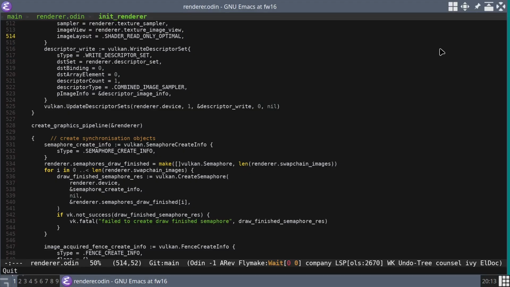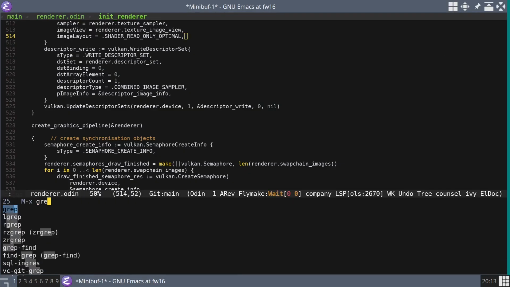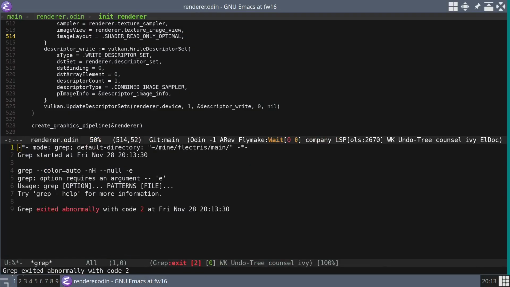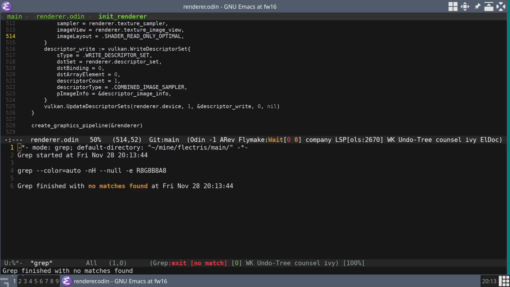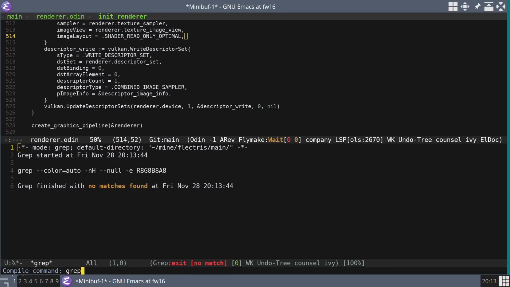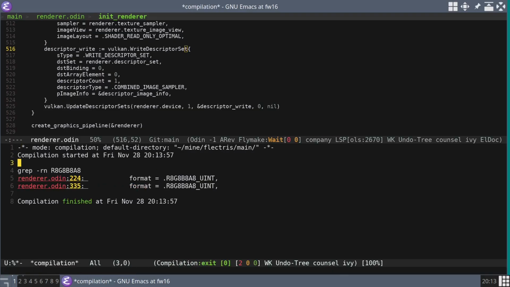Can I do a grep? How does grep work in this? Grep? Sure, grep. Yeah, it's a very grep. What am I grepping for? R8, G8, B8, A8. Got nothing. Can I do grep R8, G8, B8, A8? Yeah, I thought so.